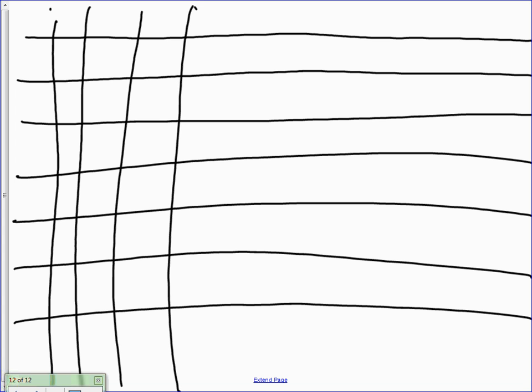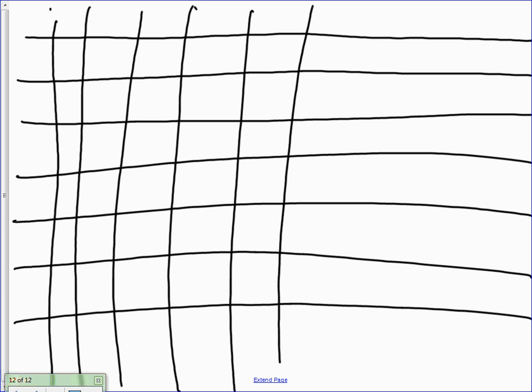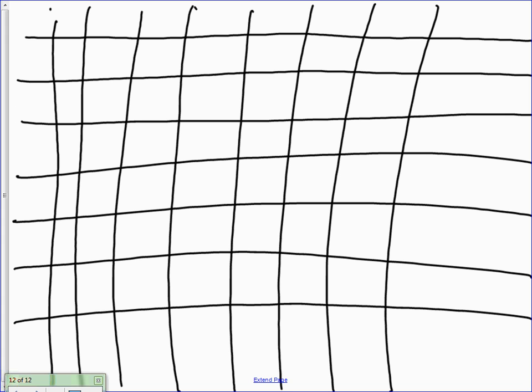9 columns, starting from here, Chad. 1, 2, 3, 4, 5, 6, 7, 8, 9, and have an extra 2. Okay, so you're going to see why I'm doing it this way.